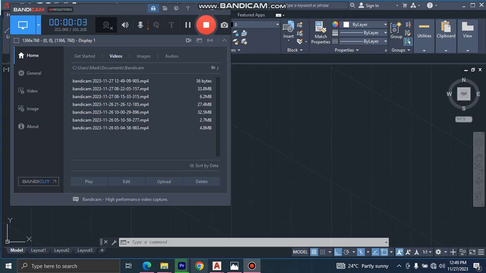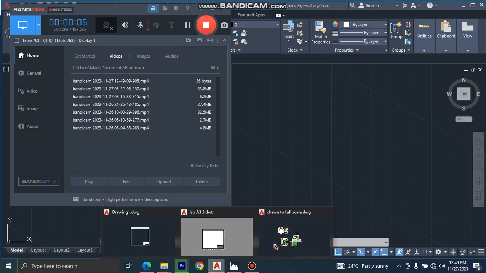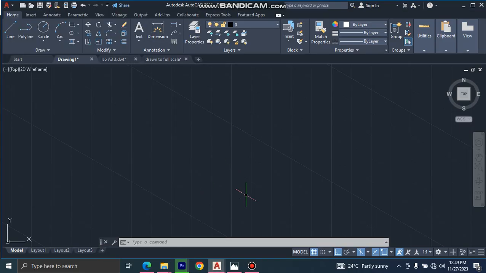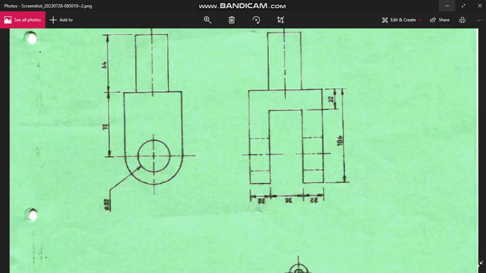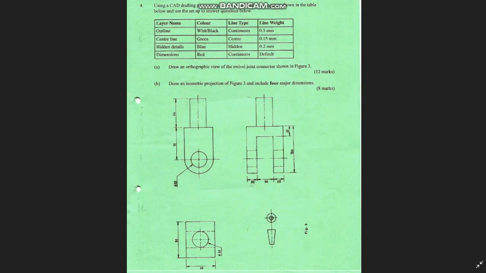I want us to look at one question here, a KNEC past paper question on AutoCAD, a very brief question which is not so difficult but very easy. This is the question. We have the plan, the front view and the side view. So I want us to draw this very quickly.